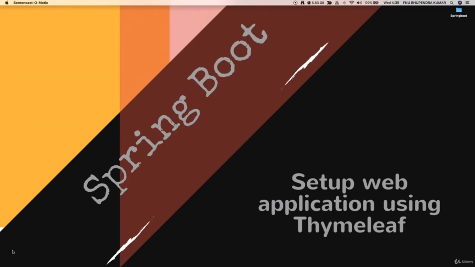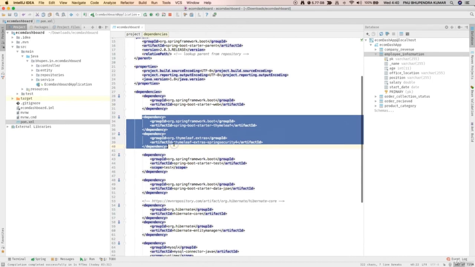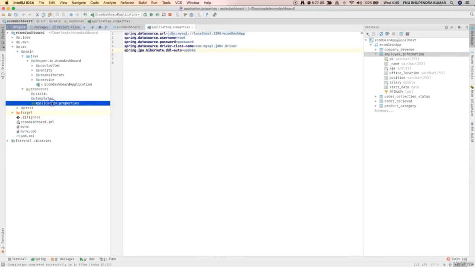Hello, everyone. This is Bhupen Sharma, and in this tutorial, we are going to discuss how to set up a web application using Thymeleaf. So let's get started. So these are the two dependencies we are going to use for Thymeleaf. One is the starter and one is the security. We're not going to use security as of now, but in future lectures we are going to use this security feature of Thymeleaf.